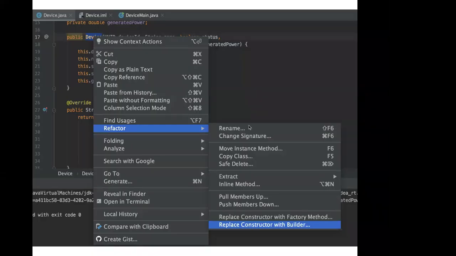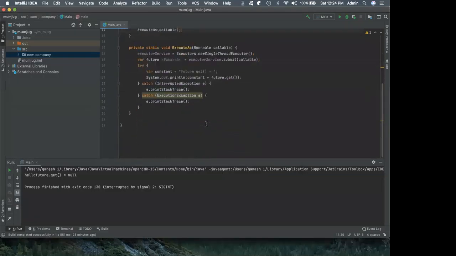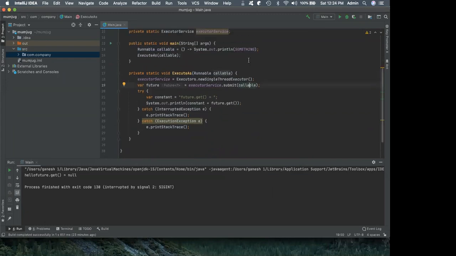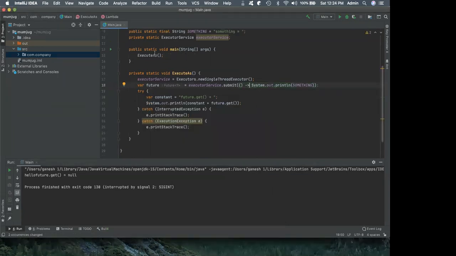So there are other options available here. For example, you can replace constructor with the factory method, etc. Sometimes you might want to inline the methods. For example, here you have the callable passed like this, right? So you can inline it, and you can see that it moved from that to here, right?